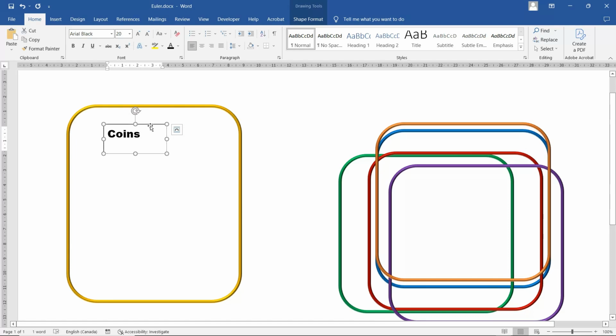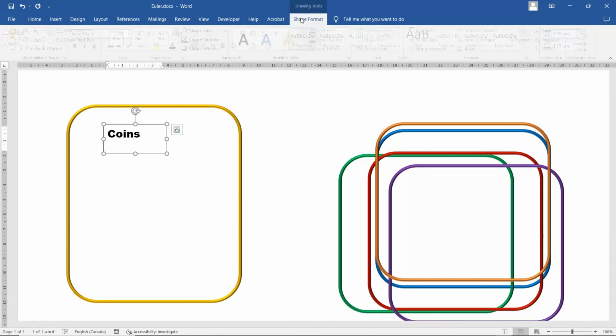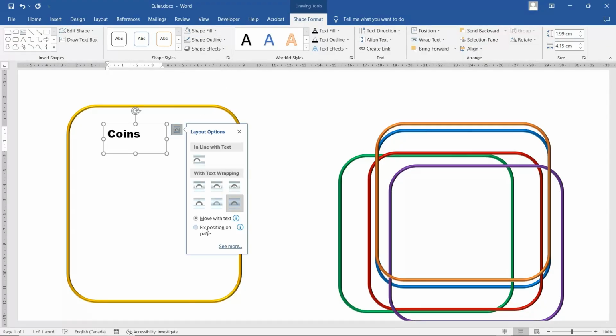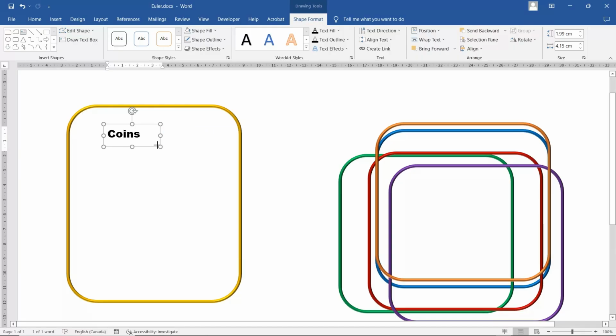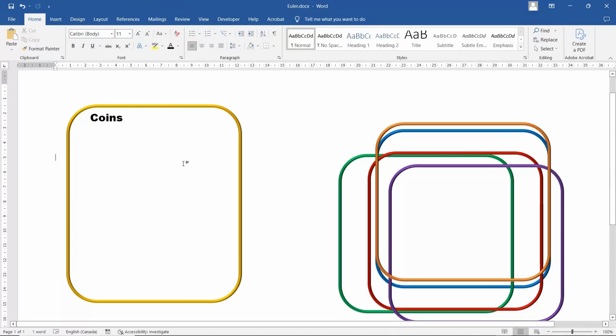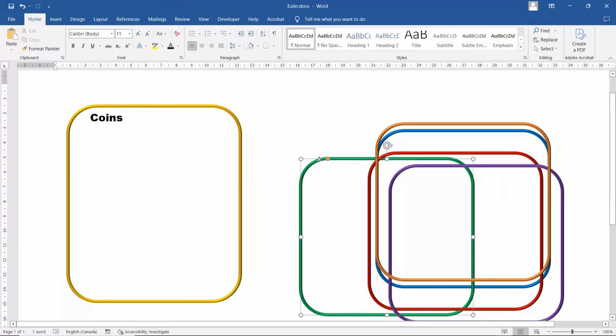And then go to Shape Format, Shape Outline, No Outline. And then select Fixed Position to make it easier to move. So this will be coins. Shape Fill, No Fill. That way we don't cover the boundary here. So that would be coins.